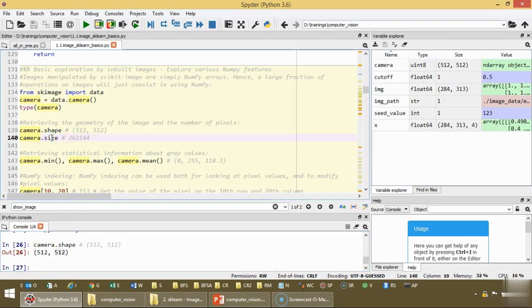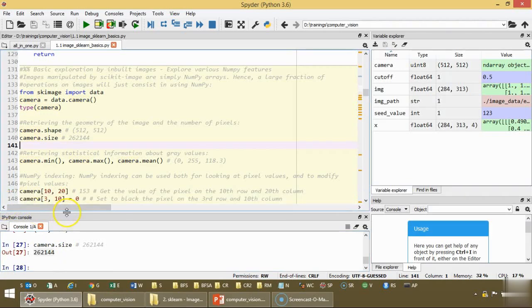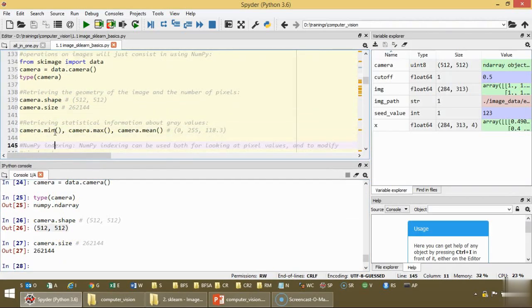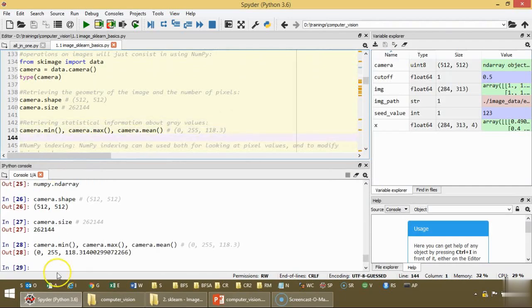The size, that is how many bytes it is taking, is simply the multiplication of these two. Okay, that's all. And let us see what is the minimum, maximum, and the average of it. Minimum is 0, that is black, and maximum is 255, that is white, and the mean of all these bytes is coming around 118.